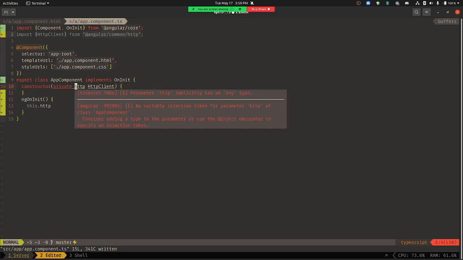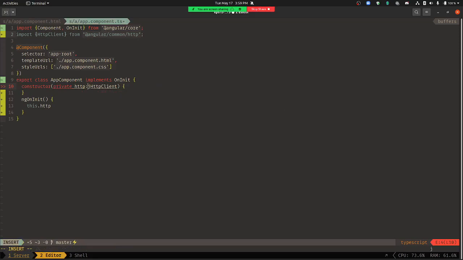Beautiful. Colon after HTTP. Yeah, of course. All right, now everybody's happy.